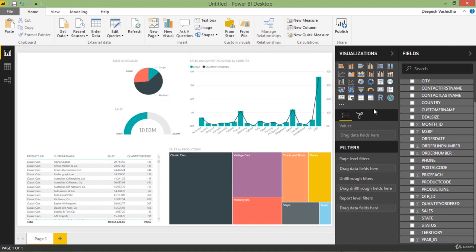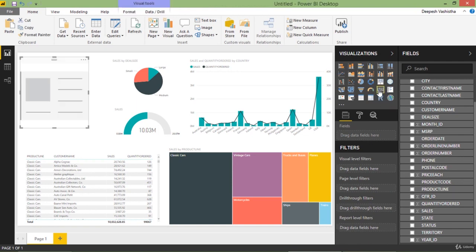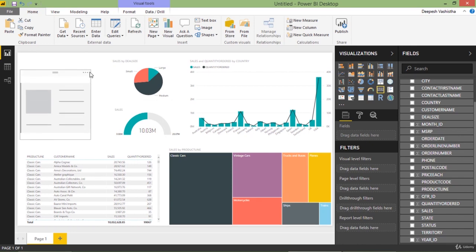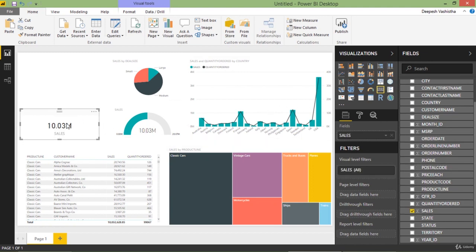Now another good visual which Power BI has inbuilt is the card format. If you want to just show a particular overall number, you can always show it in a card. A card will show the overall total. For example, in our case, we want to know the total amount of sales in a particular value. You can just simply add a card and add sales. So here it is. It is showing the total sales which has been done. This is our sales value.